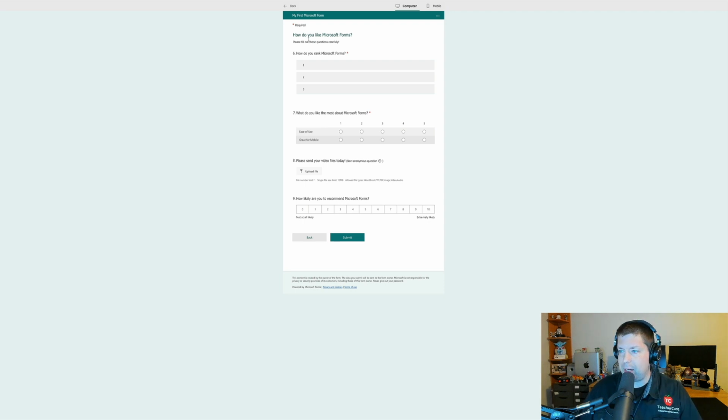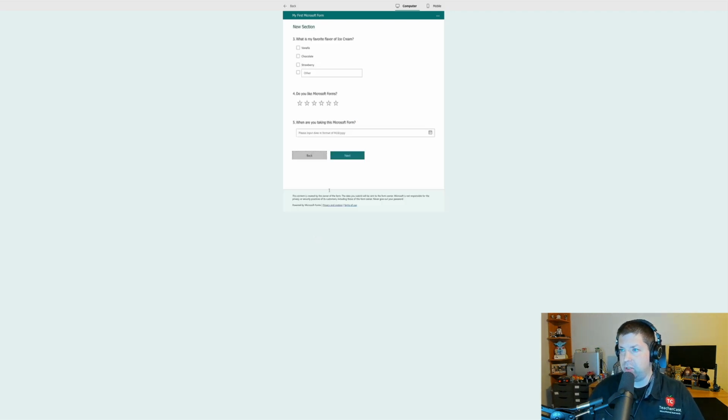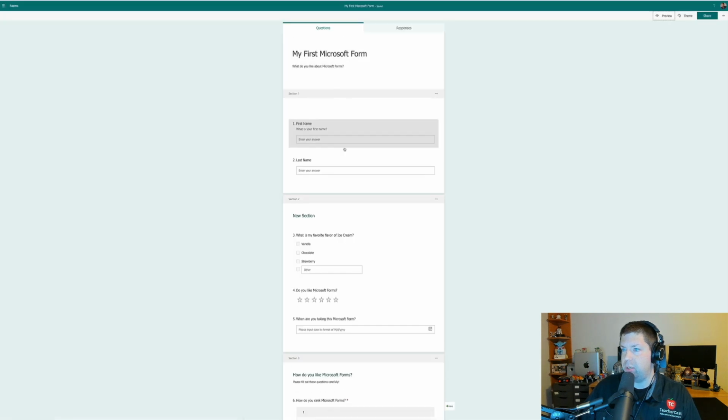And there's one more that I actually want to add on here, which is the branching. And the branching basically shows off if I choose this answer, then go to this section. If I choose that answer, then go to that section. So I'm going to jump back here. And you know what? I'm going to mess around with question number 3.